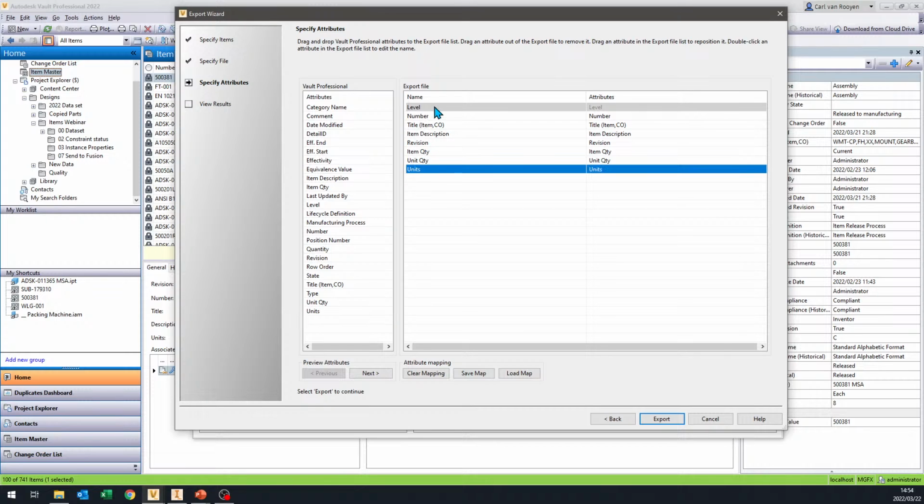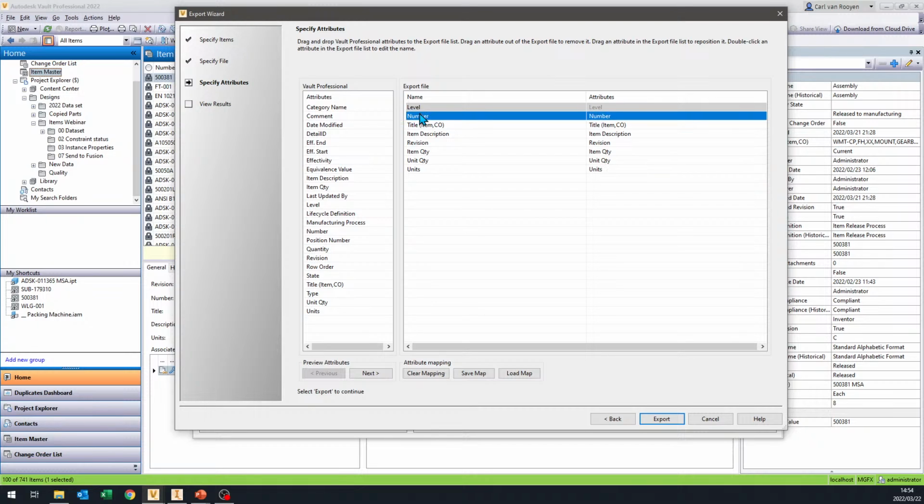export. One thing I did notice is that your level is a default option, but you have to include the number option as well. So you would drag the number from the left side to the right. Only once the number is in there, that's the actual item number, are you able to export. So you drag the attributes across to the right hand side.